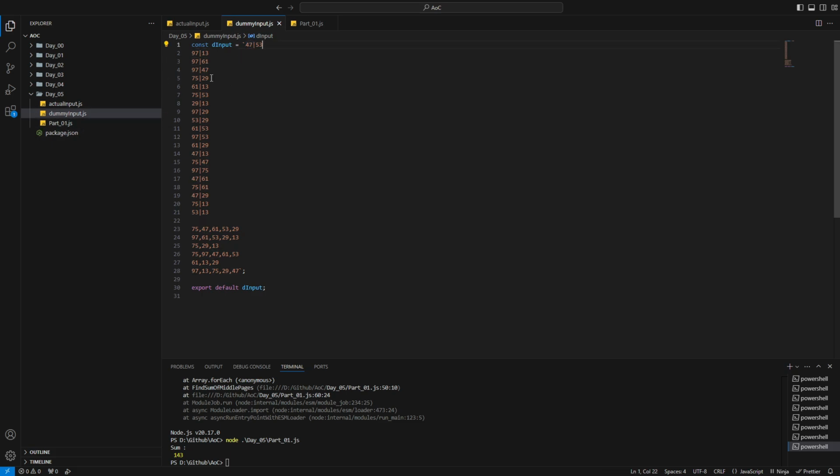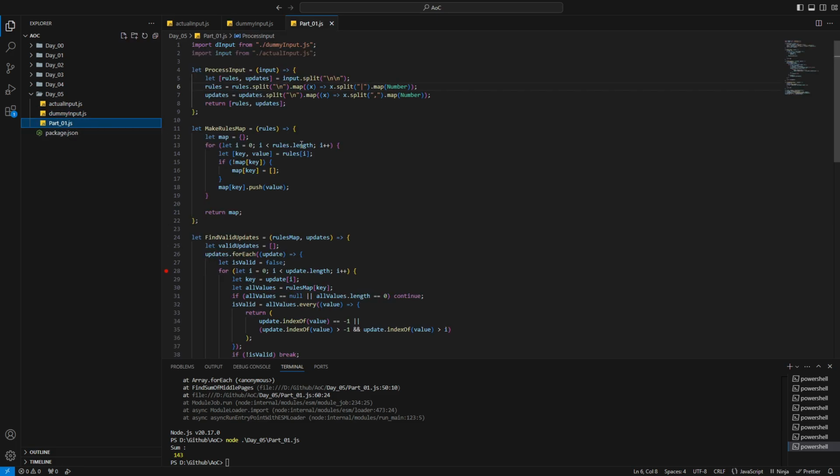That's what we're doing for the rules, and for the updates we're just going to separate it using these commas and convert it into a number. So that's how it is. We are separating each line and then splitting it with the comma and then converting it into a number. Then we are returning it. That's what process input does.